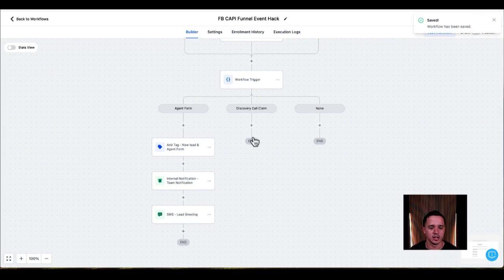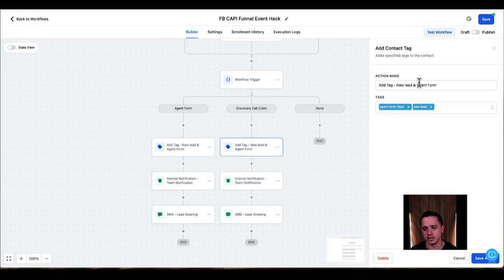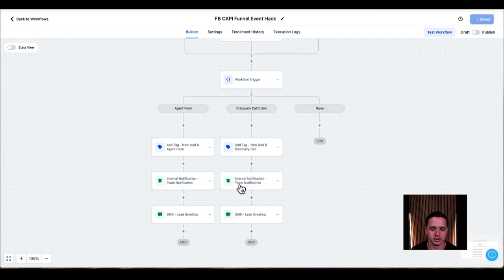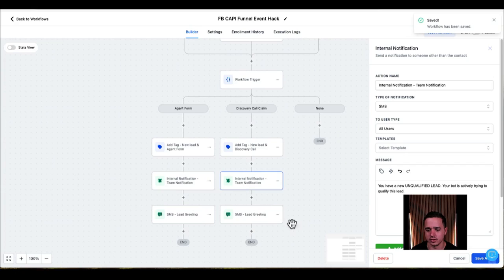Cool. Now let's go over here and copy all actions from here. Let's copy it to the discovery call. Let's change this to personalize it for this workflow trigger. Cool. Let's remove this agent form and let's look for a tag: discovery call, set. And in here, sounds good.